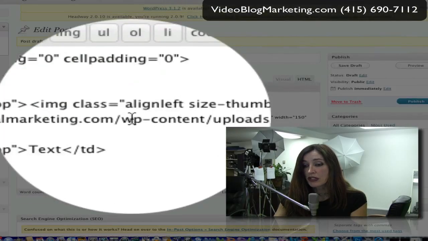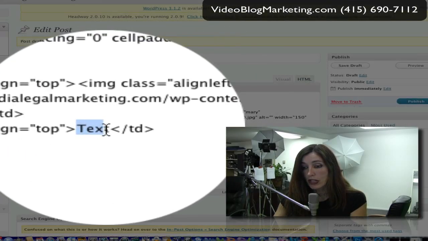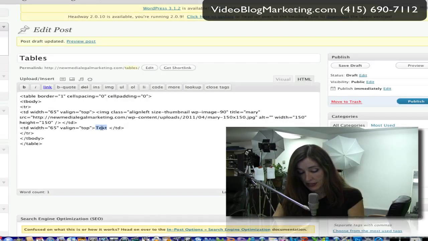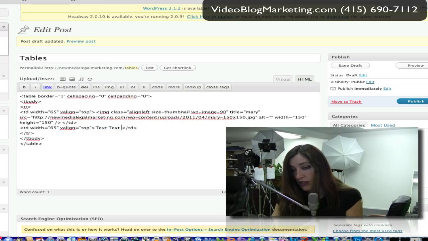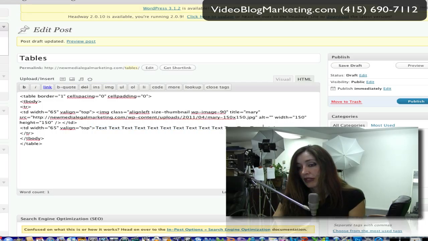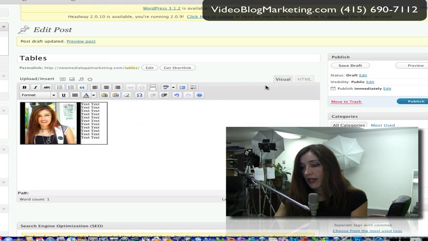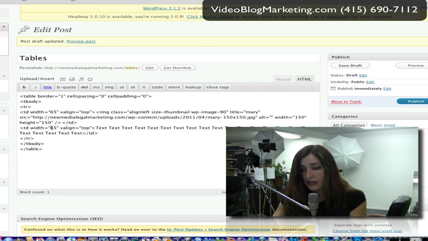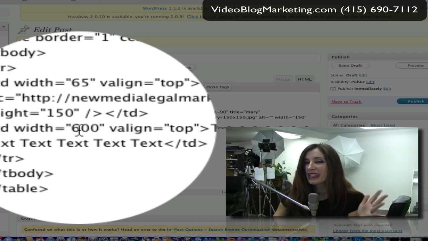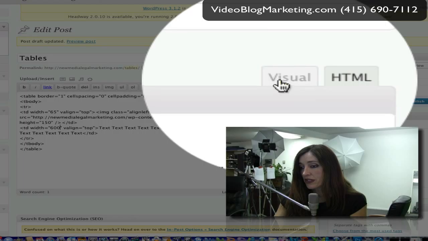So what we would want to do is have a little bit more room on the text, and I'll show you why. Let's just put a bunch of text in there. And there's a bunch of text. So let's see what that looks like. See, it's just going down, down, down. And so let's make this table a little bit wider. I'm going to make it 600 pixels, which is a little too wide for most templates, but let's just see.